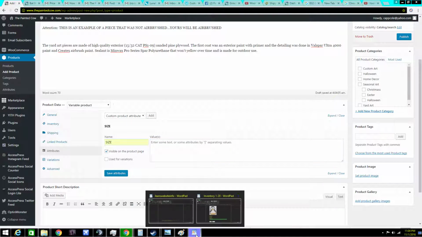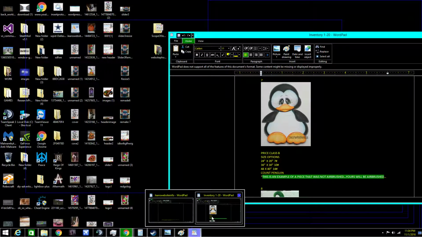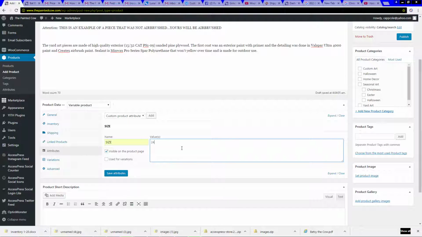Okay, so over here, we have a 24-inch, a 36-inch, and a 48-inch. Those are the sizes of our product, and we want them to become variables. We want to build individual prices for these sizes. Make sure you put this little line in between either text or sizes or any values that you put here. Then you'll hit used for variations, and then you'll click save attributes.